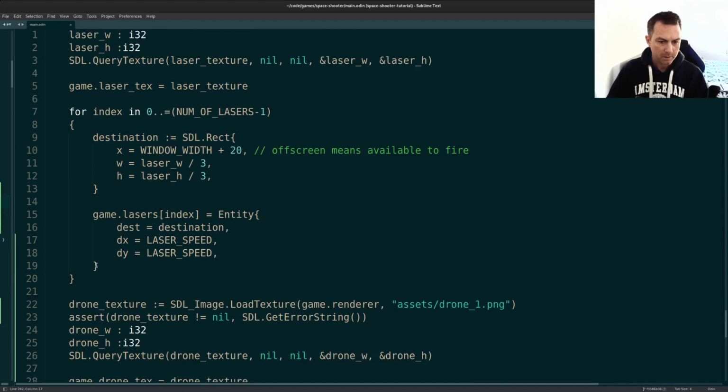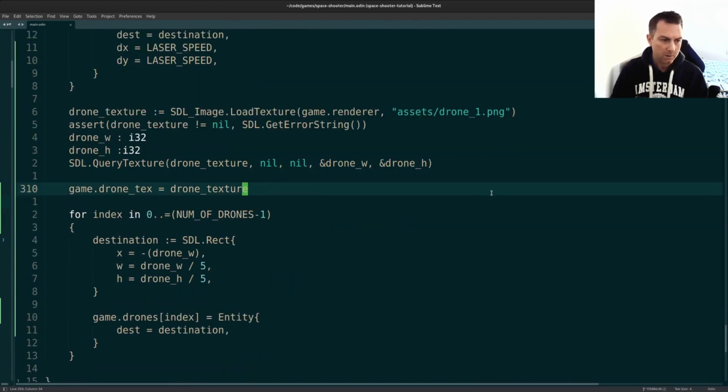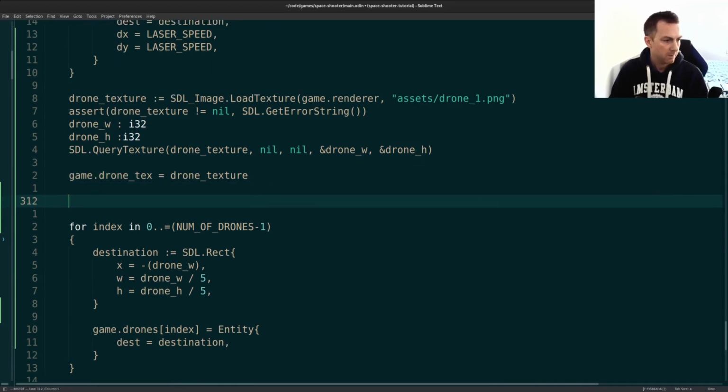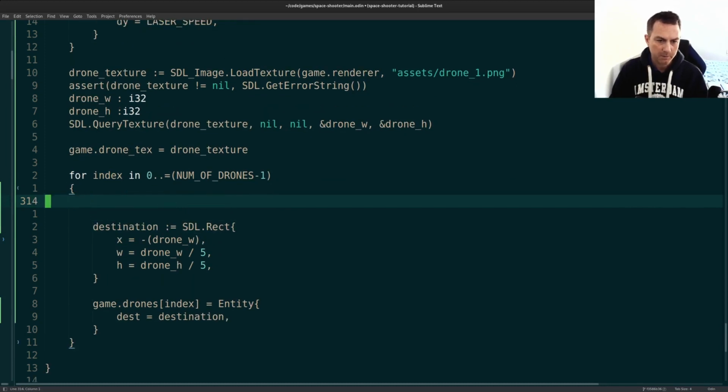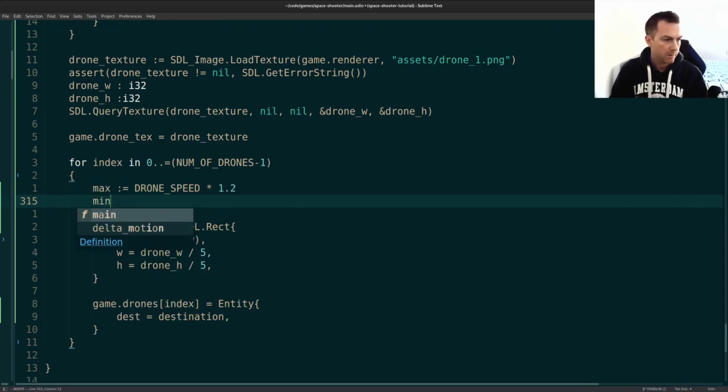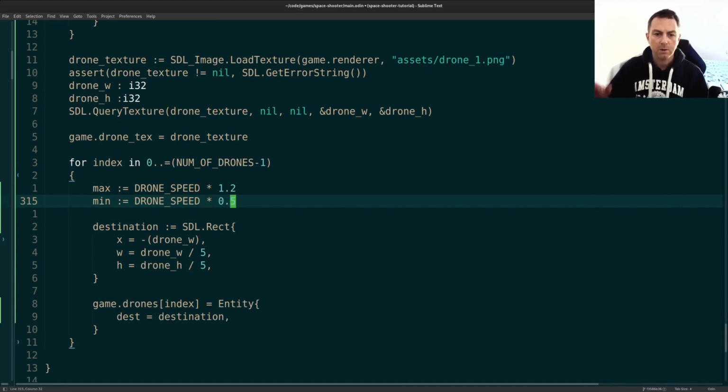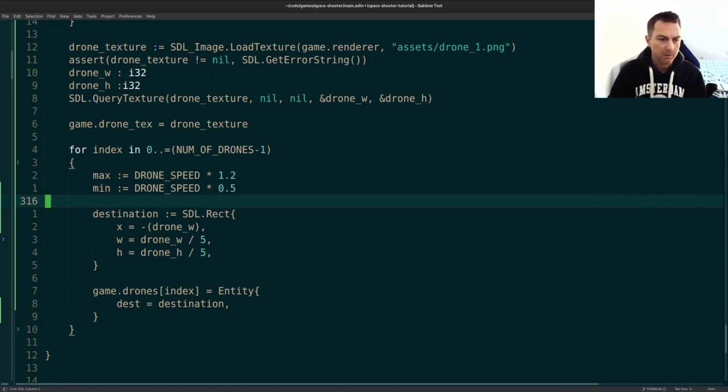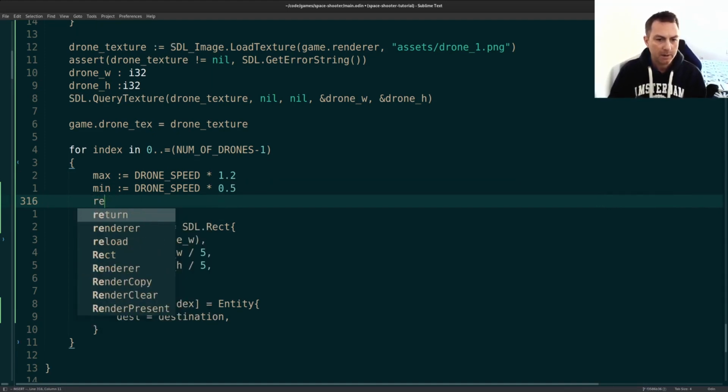And then to do our random speeds for our drones, let's do it right here, after our texture is created. And no, we want to do this within our loop because it'll be different for every one, won't it? So we'll set our max speed, which will be drone speed times, let's say, 1.2. Min, so you can play around with these numbers, of course, drone speed times 0.5. So the slowest that a drone will be able to go is half of our stated drone speed. The fastest will be another 20% on top of that. And then we come up with our random speed.